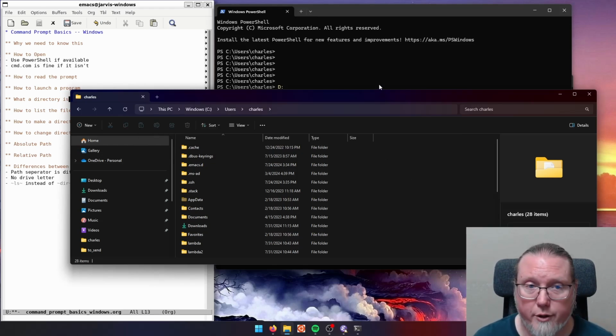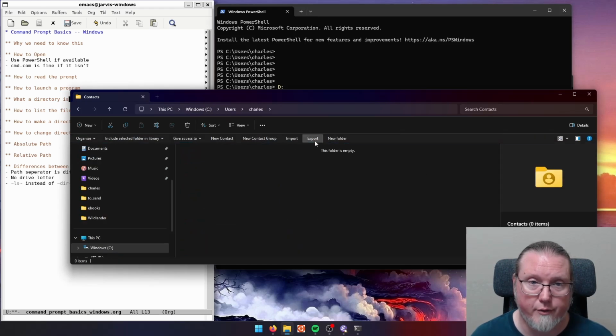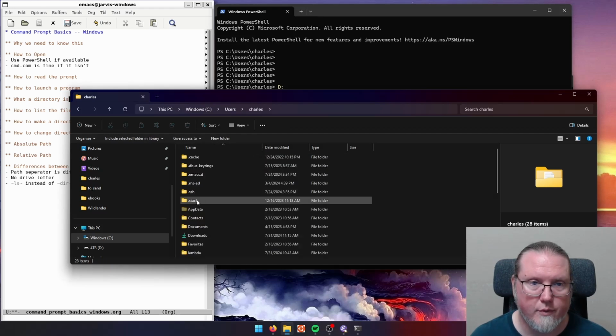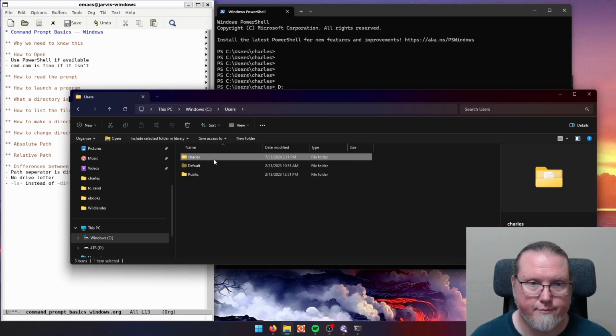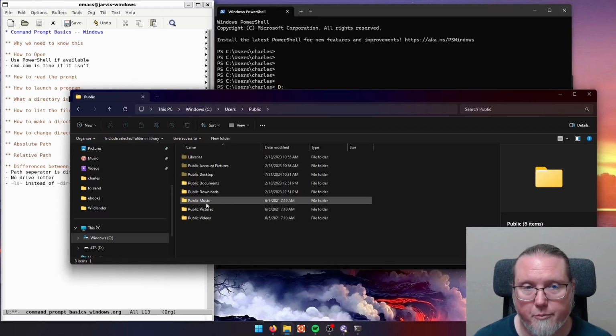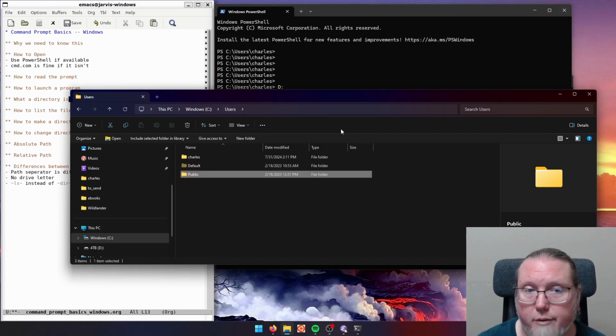So that's it for what a directory is. It's just a folder in Windows, and a directory is a folder that contains directories and files. Just a container that has directories and files, or in this case it happens to be empty. So let's go look at .emacs.d. Here we go, public. It's got a bunch of directories in public, which is just another user directory.